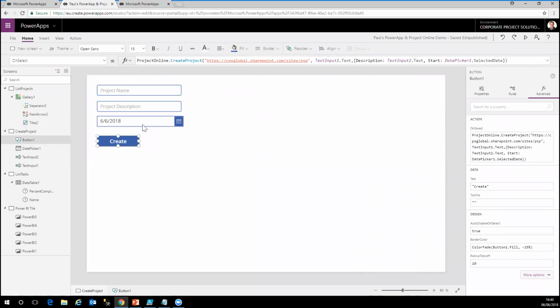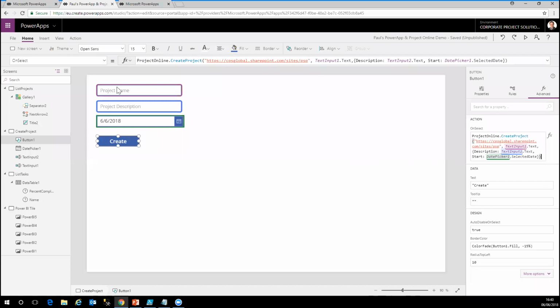If we have a look at the button in this case, because the rest of the input boxes are just standard Power Apps capability, and that's where we enter all of the data, it's on the create button where we're actually interacting with that Project Online connector. We can see here, on select, we've got projectonline.createproject. So it's that create project action, passing in the PWA URL, and then input text 1 is the project name. Input text 2 in these optional parameters is the description, and then we're also using the date picker to specify the start date.